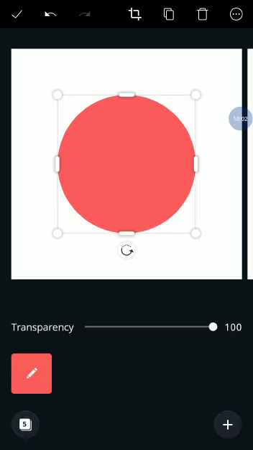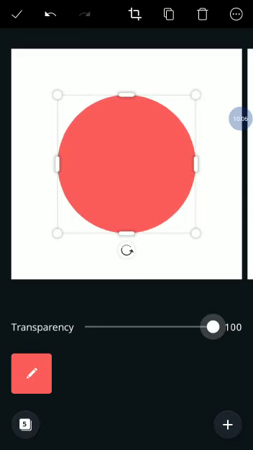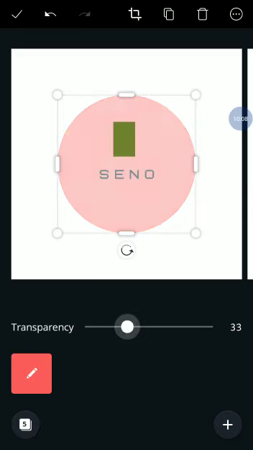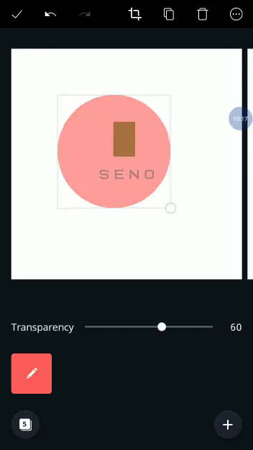And you can also make it transparent. You can make it any color you want, any color you like. So that's what it does. This transparency here, that's what it stands for. So that is what I use to do my design.